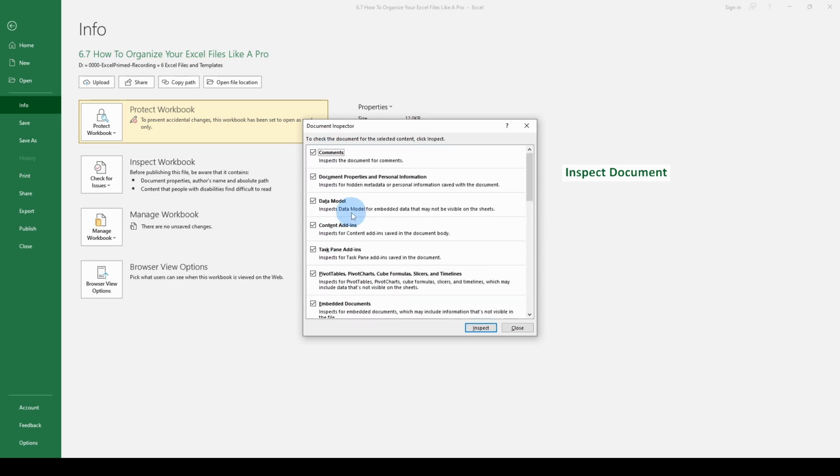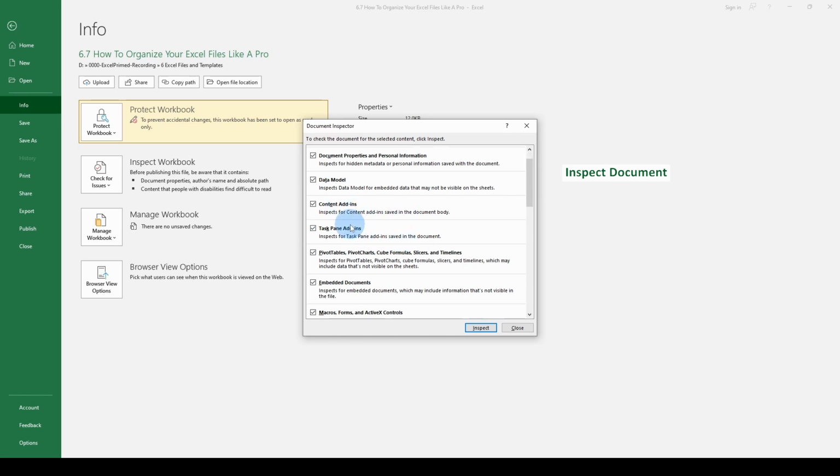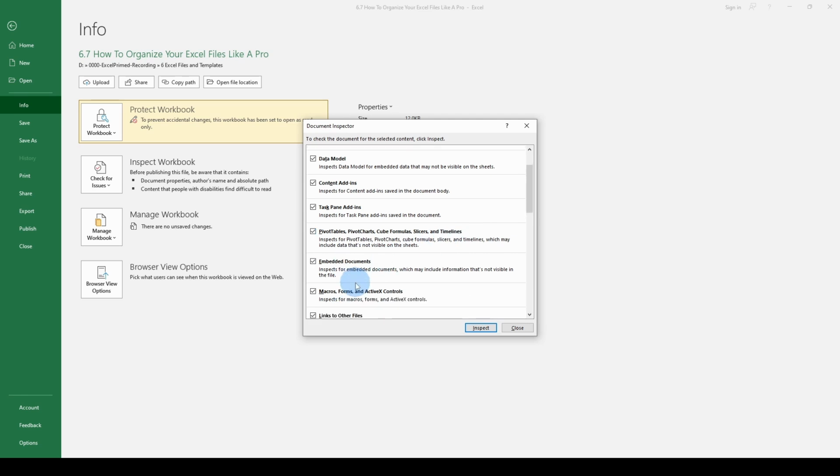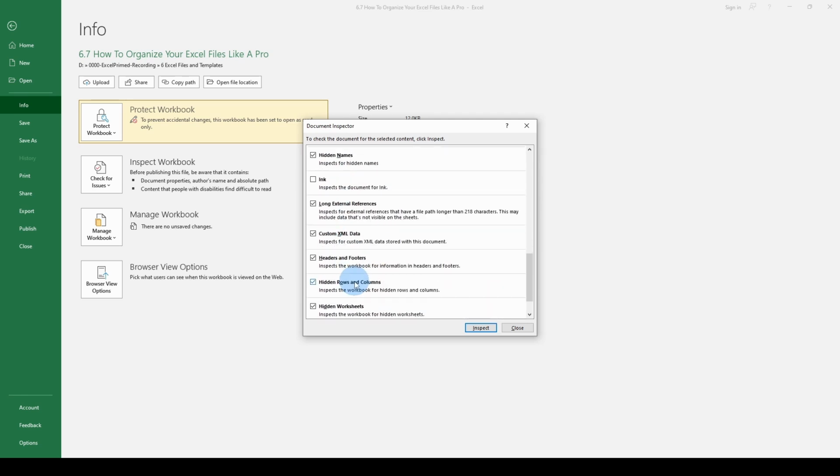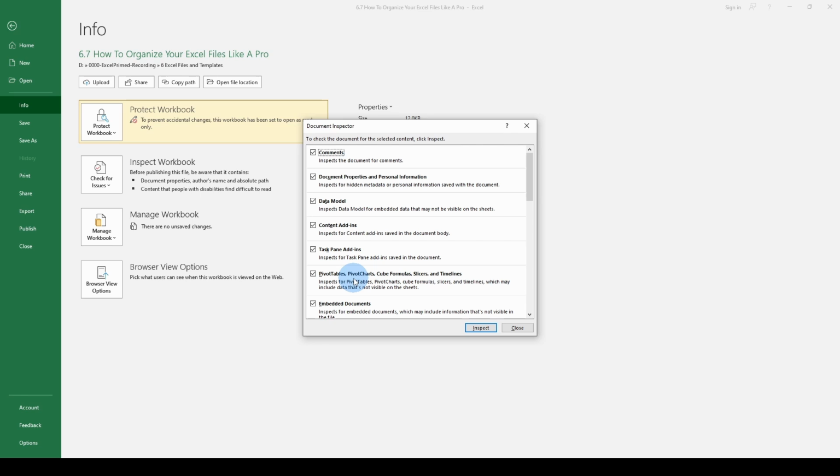And it's a long list: comments, document properties and personal information, data model. Inspects data model for embedded data that may not be visible on the sheets, content add-ins, inspects for content add-ins saved in the document body, task panes, pivot tables, pivot charts, cube formulas, slicers, and timelines, embedded documents. It's a comprehensive inspection. Experiment with it. When you build some models, you can go back and inspect what the output looks like.